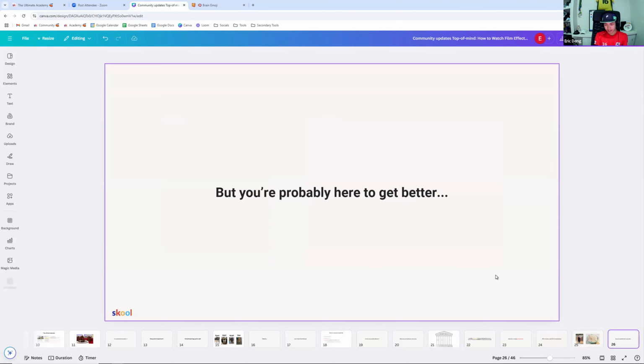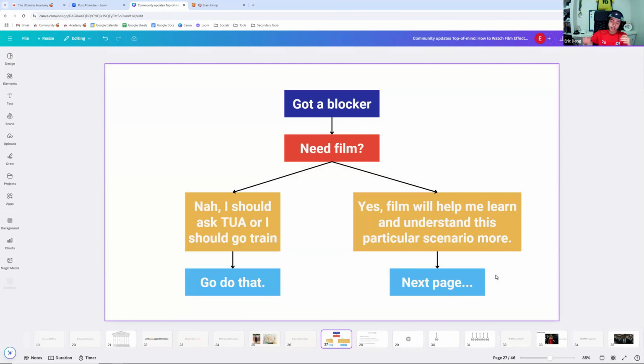But you're probably here to get better and you probably want to understand how we can effectively watch film for the purpose of education. And so this is the way I want you guys to think about it. Step one, we got a blocker. All right. So we have something that we're struggling to deal with in our game. So in my previous example, I'm struggling to find out where to lay out on defense. And so the first question you should ask is, do I even need film?